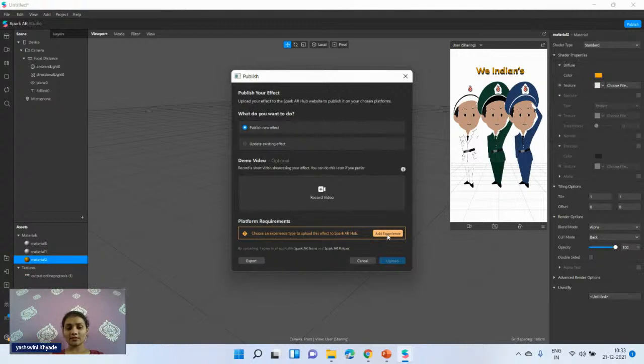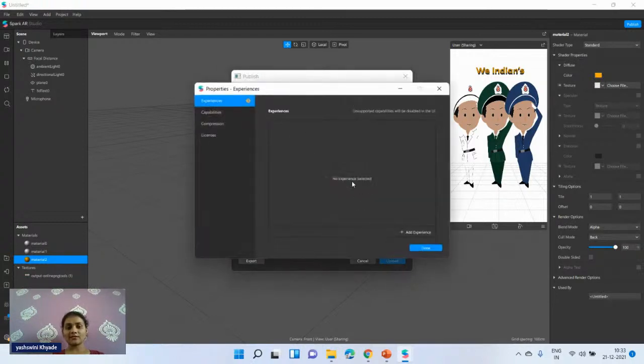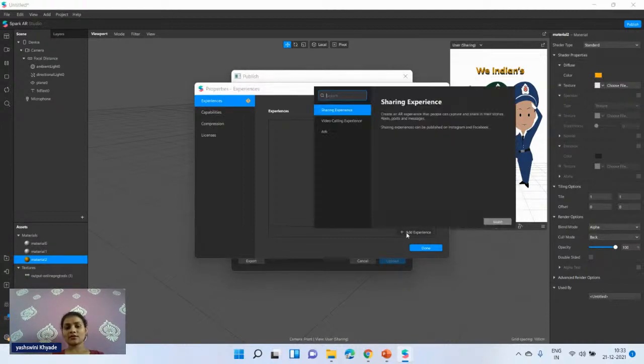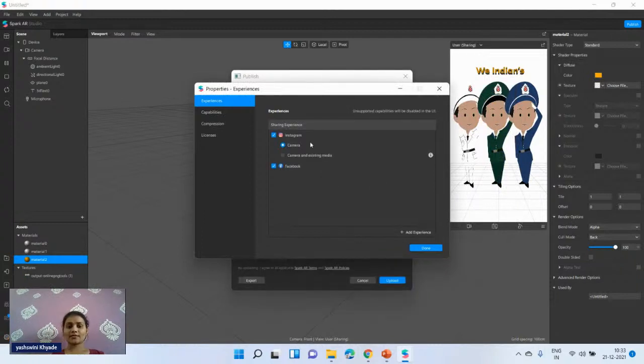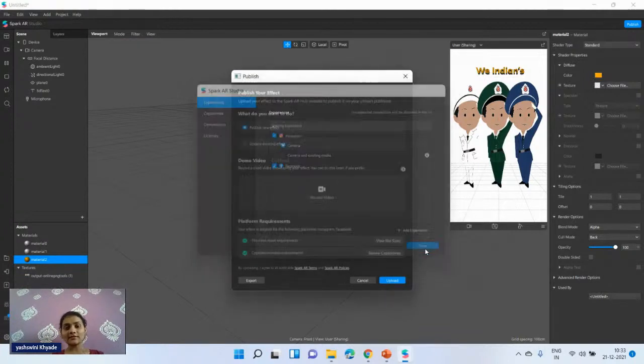So for adding that, just click on add experience, and here is the option of experiences. So just click on it, and for the sharing experience, you have to import the sharing experience here, and just click on insert. So you can see it will be visible on Instagram and Facebook. Now we'll click on done.